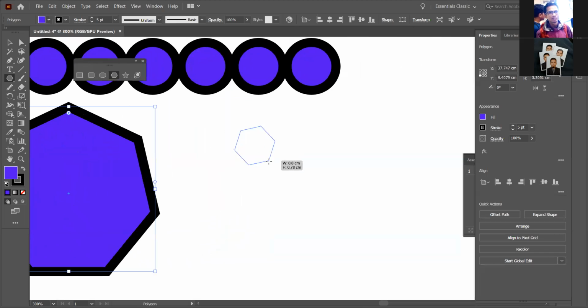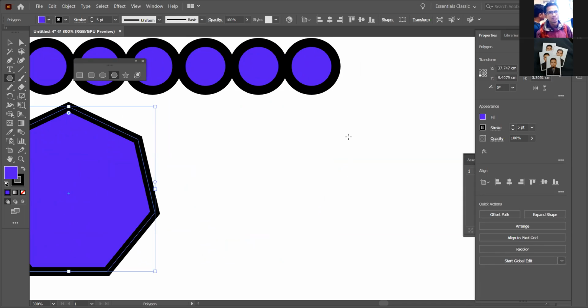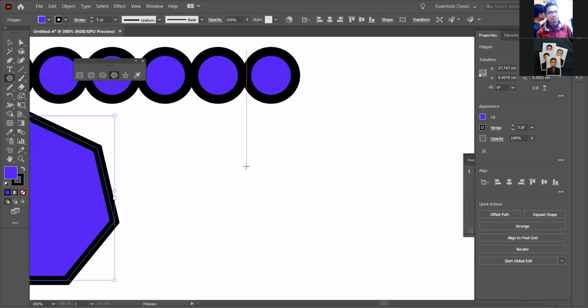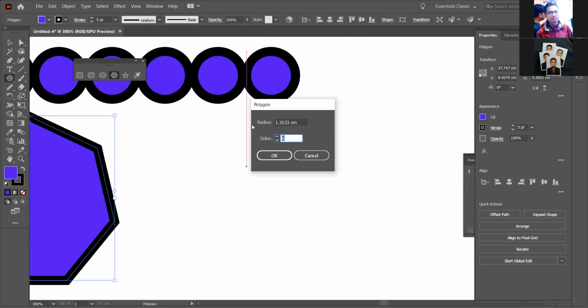Okay. So, let's say while drawing a polygon, you can press the up arrow key to increase the number of sides, or the down arrow key to decrease the number of sides of your polygon. Or let's say if I want to create an X-sided polygon, you can just click once on your artboard. Click once. Okay, decide, let's say 8, and click OK.